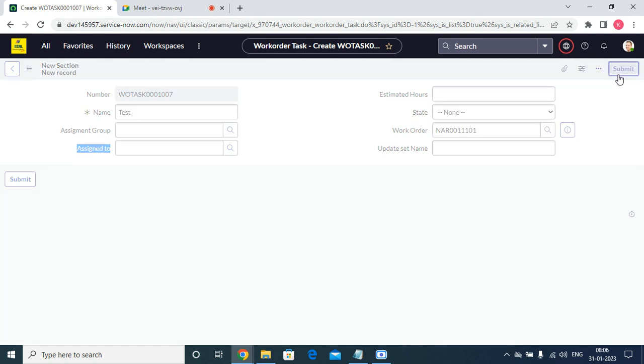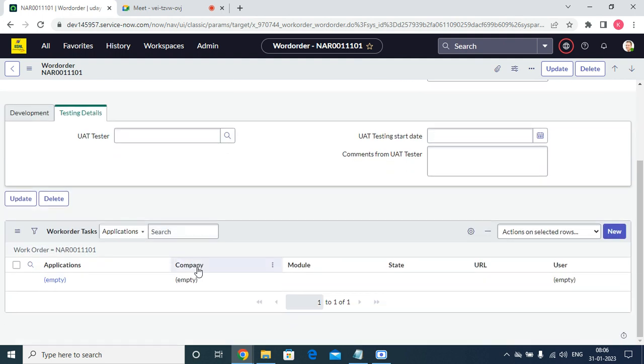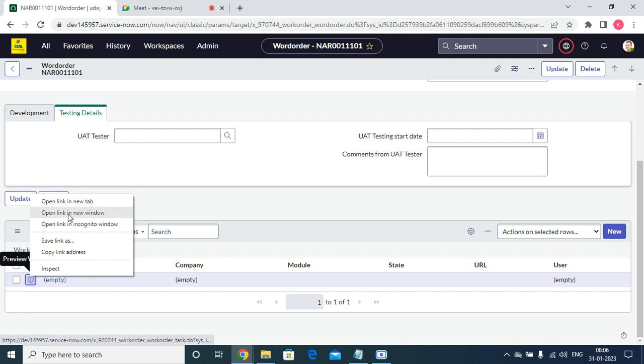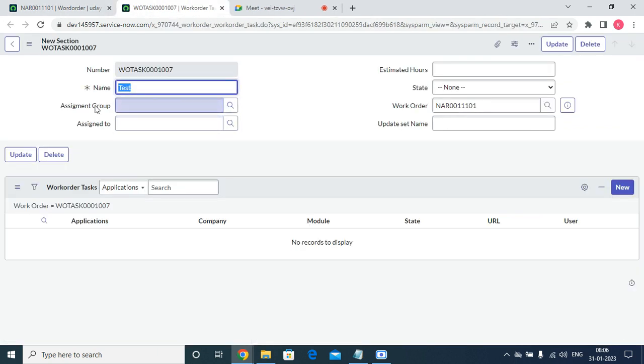So now what I need to do is make this assignment group mandatory on the work order task. If I want to make it mandatory, we just right click on the form and go to configure dictionary. From here we will do it.